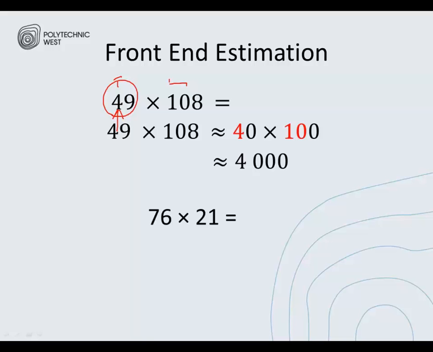Let's do another one. 76 times 21. Now the smallest number is 21, and the first digit that we come to is the tens column, so we'll go up to the tens column in both cases. And so we've got 70 times 20. And that's just 1,400. Now, you can see that because 70 times 20 is, in fact, what I can do is shovel that 0 along. 700 times 2. See, I took the 0 off the 20 and shoved it on the 70 and made it 700 times 2. Easy.